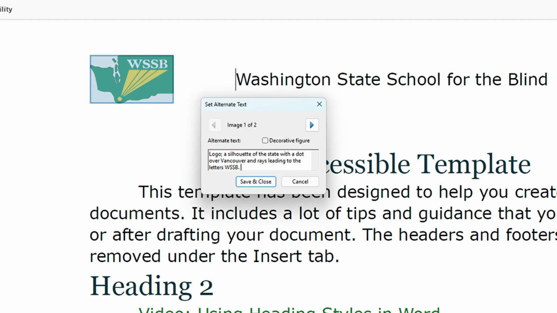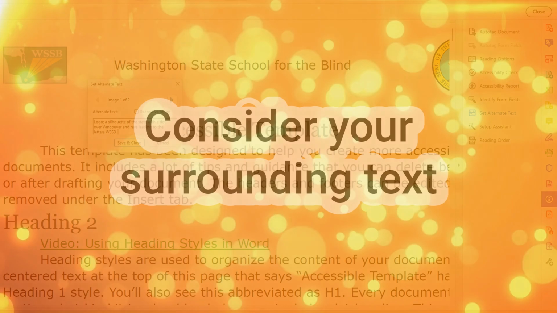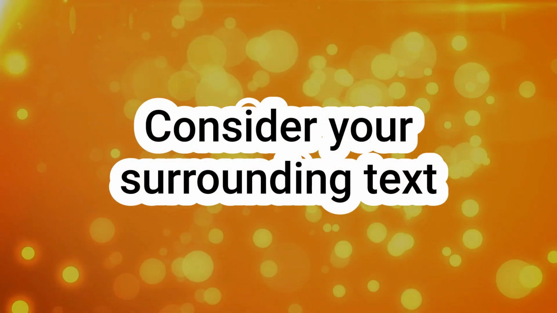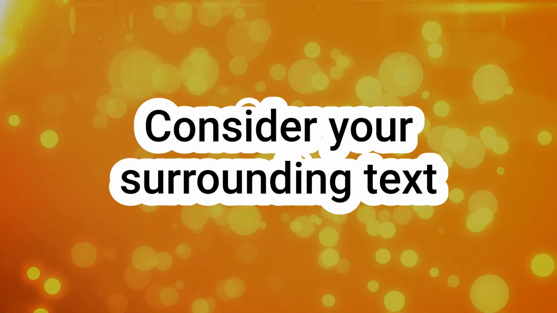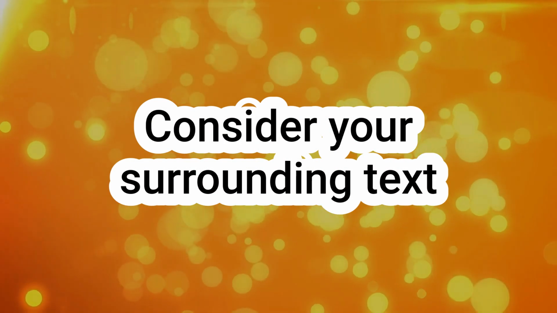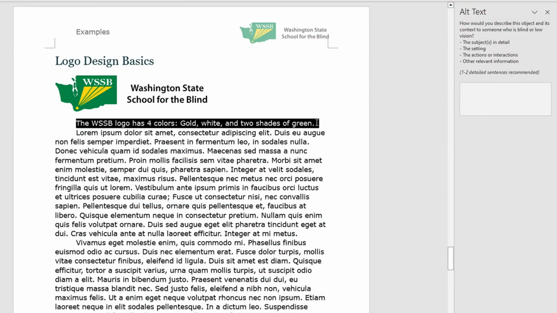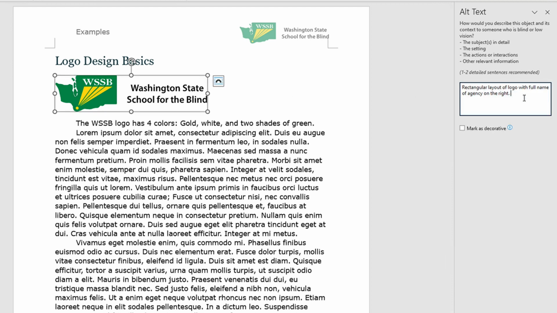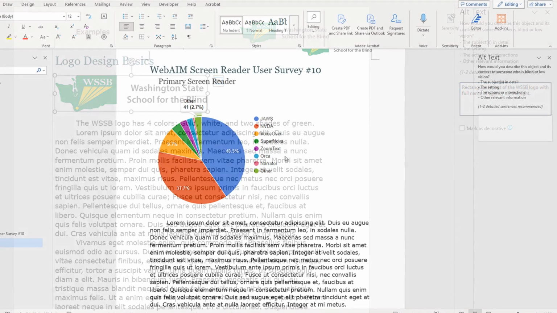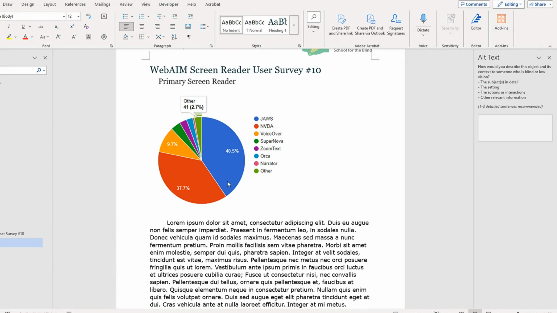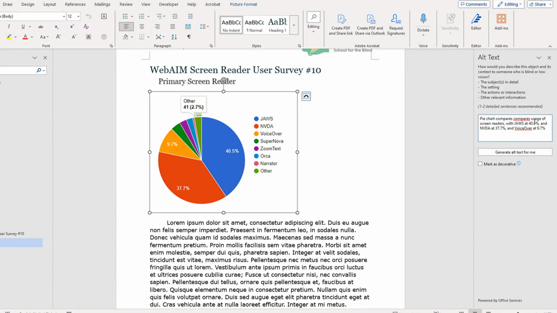I need to consider my surrounding text. What information related to your graphic is already included in the surrounding text? If your document is about logo design, and you discuss the colors of this graphic in the paragraph it accompanies, you don't need to include descriptions of those colors in the alt text. If you're having trouble keeping your alt text brief, consider adding more information to your surrounding text.